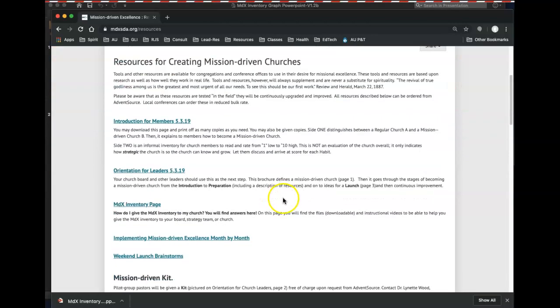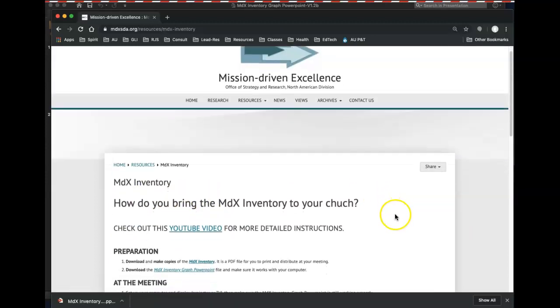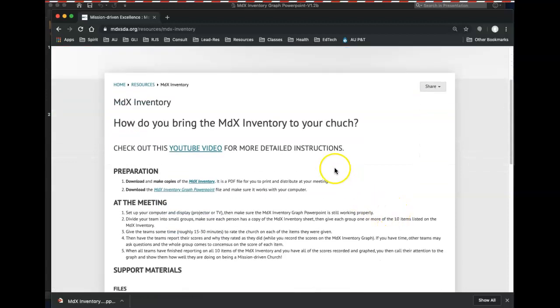This brings you to the main resources page, and what you will be interested in for this video is the MdX inventory page. So how do you get the MdX inventory started in your church? How do you do that? So we'll click here. This will bring us to that page, and now this is the big question: how do you bring it to your church?